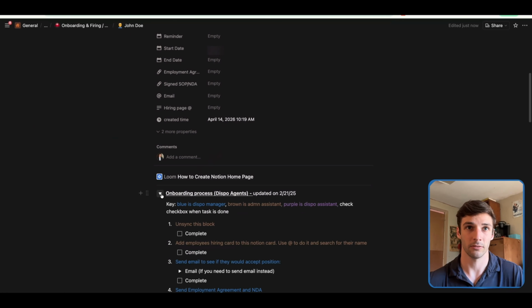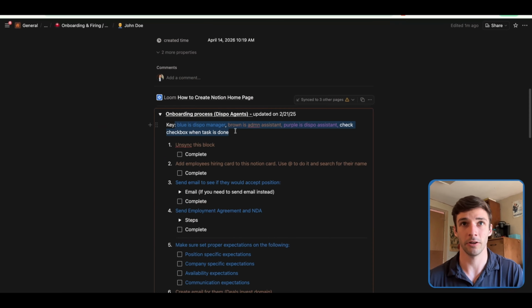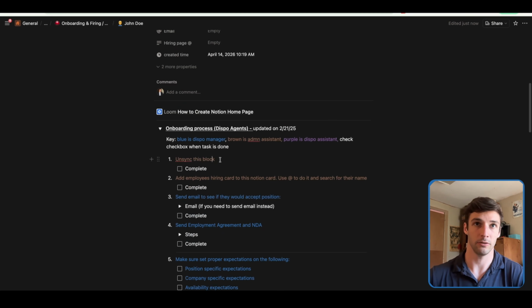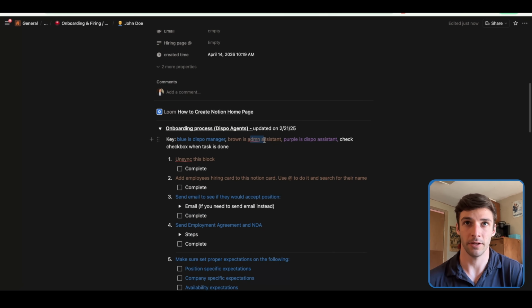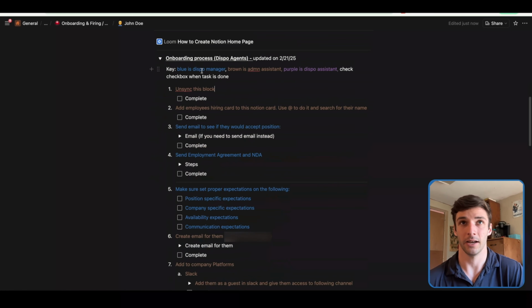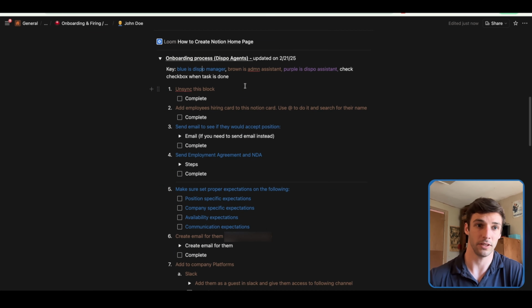I'm going to click this right here. We've color-coded different responsibilities for who is doing what in the checklist. I'm going to unsync this. Now that it is unsynced, I'm going to go through the steps that are required to onboard this person. Brown is our admin assistant, purple is our disposition assistant, so we have different assistants doing different things. Blue is the disposition manager. As the owner, once you're in that position, you'll see who's responsible for what, and you can easily delegate this. At first I was doing all of this, and then as I built a team, I gave different responsibilities to different team members.